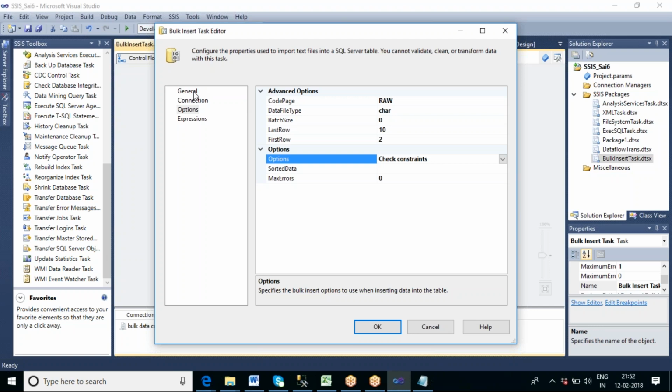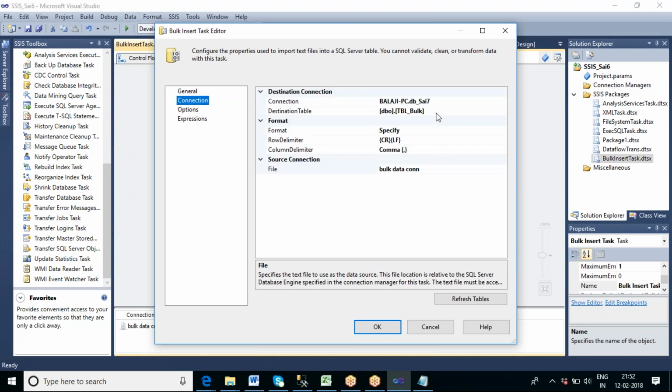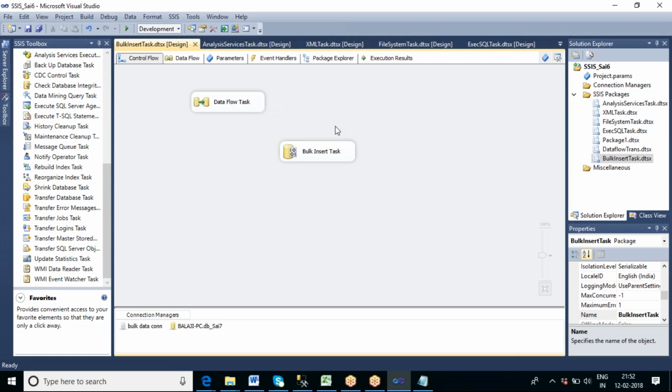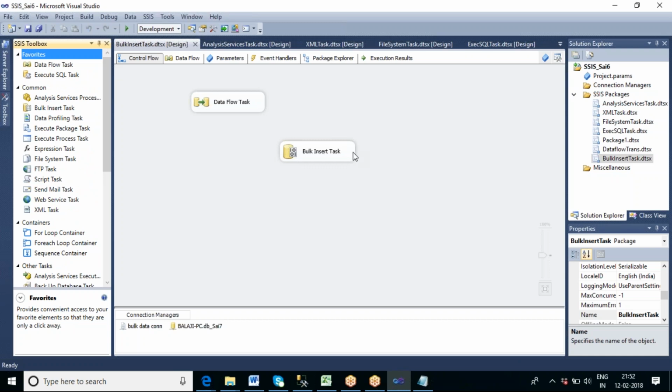So this is about the bulk insert task. If the destination table is already present, and your source data is coming in a text file, then you can simply use this bulk insert task instead of the data flow task. This will work only for text files. We cannot select an Excel file or any SQL table as a source. So that is about the bulk insert task.